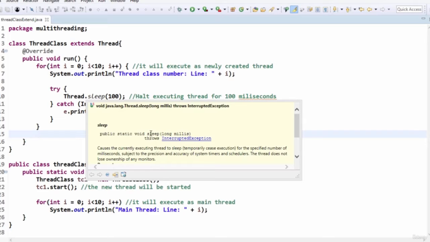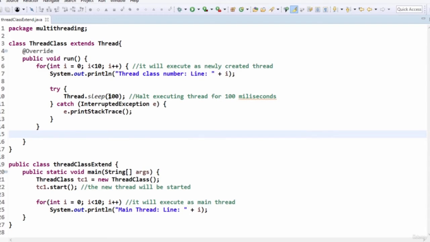As this method is defined under the class Thread, and it is of the type static, instead of defining a Thread class object, we can call it by Thread.sleep. So for 100 milliseconds it will be waiting, and then sleeping, and then catch InterruptedException e, and in the catch block we have written e.printStackTrace. So this is the class we have defined.